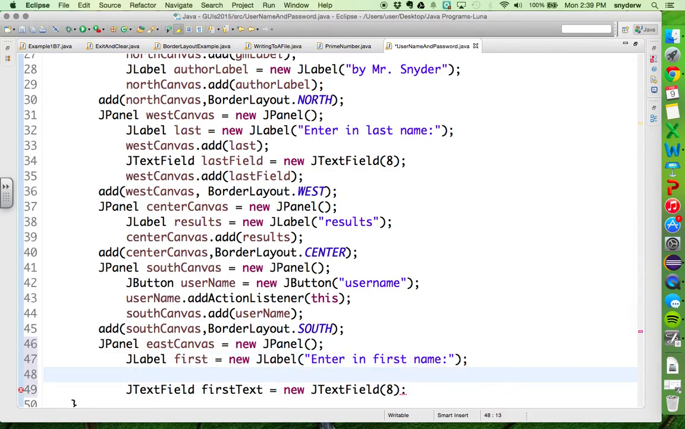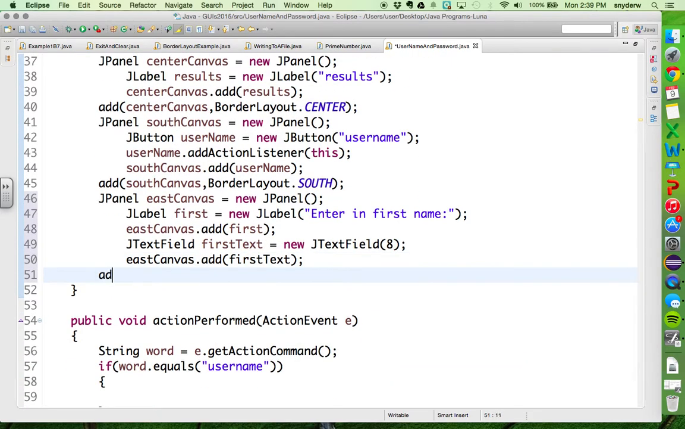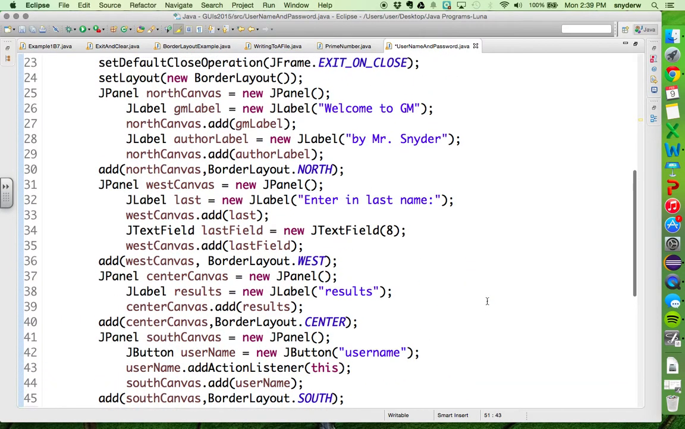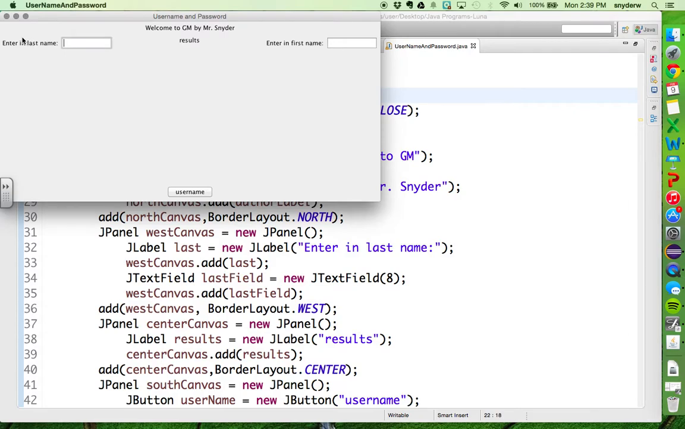I forgot to add in, so east canvas dot add first. Then I'm going to make this east canvas dot add first text. And then I'm going to add the east canvas into the east part of the layout. Up here I realize what I'm going to have to do is make this layout a little bigger, 800 by 400. So I'll run this and it makes it 800 by 400.